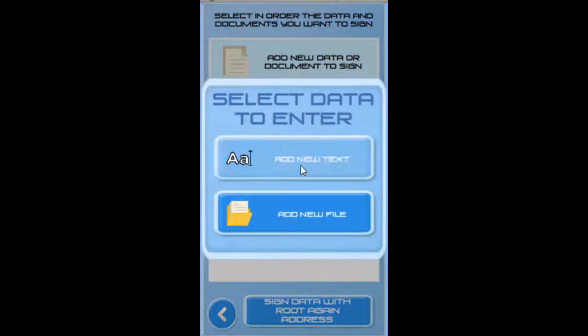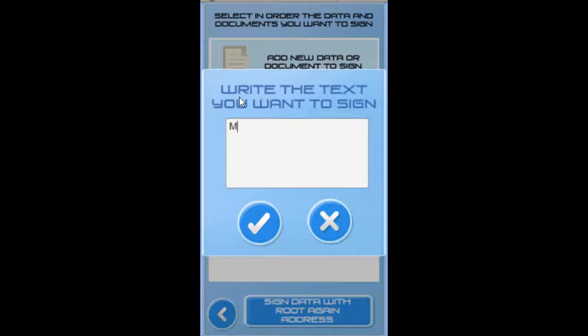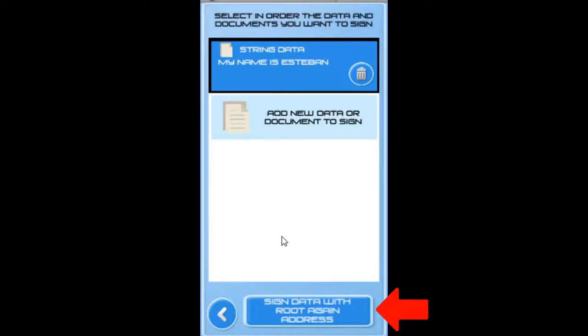In the next screen we can create a list of items we can sign. We will start easy and we will only create a text data to sign. Once we have the desired text to sign, we press the Sign button.